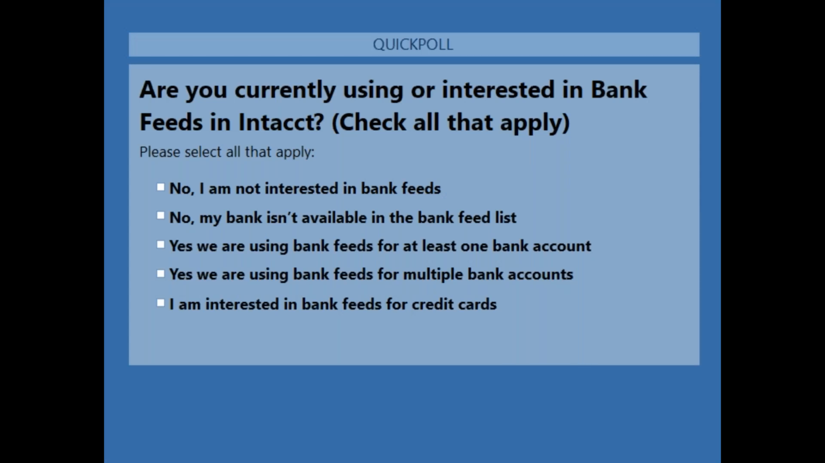So are you currently using or interested in bank feeds in Intacct? No, you're not interested in bank feeds. No, your bank isn't available in the bank feed list. Yes, we are using bank feeds for at least one bank account. We are using bank feeds for multiple accounts. I am interested in bank feeds for credit cards. Let's see how people vote.